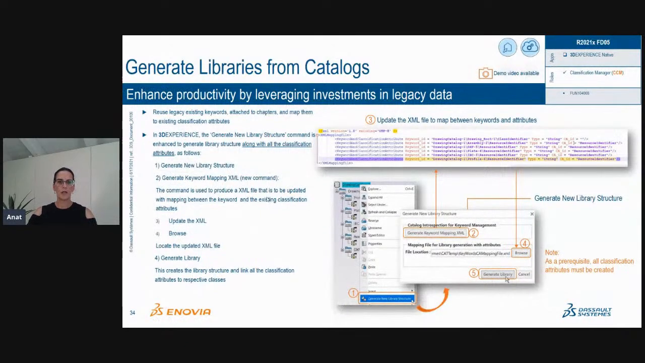This enhancement is about generating libraries from catalogs, from CATIA catalog. In general, this is the SOAR strategy to move from catalogs to libraries. And for this, we have a dedicated, again, dialog, generate new library structure available from the catalog. But this enhancement is mainly about that in addition to generating the library structure from the catalog, we also generate the classification attributes and associate them to the relevant classes.